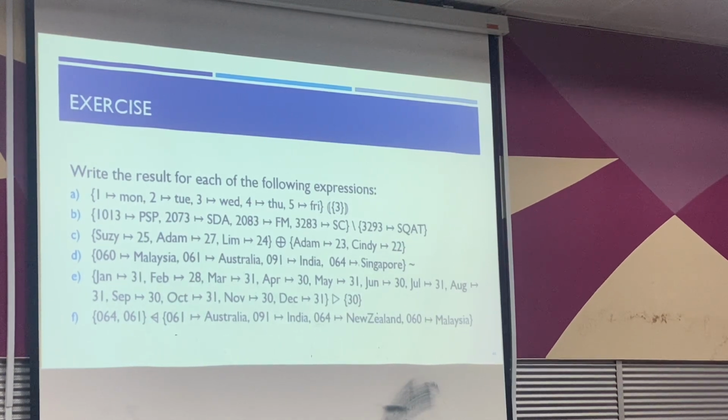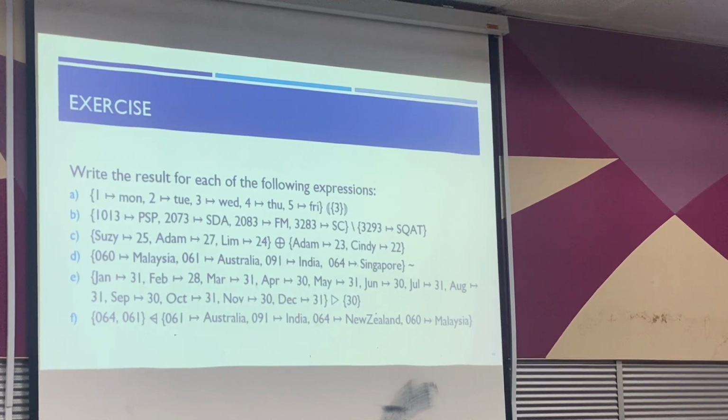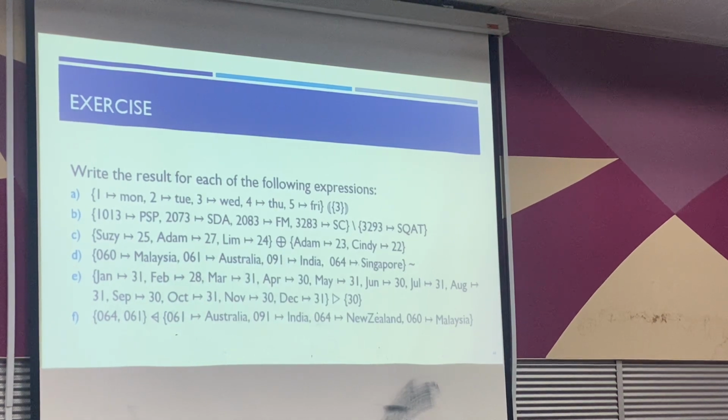Can you get it? I will write the answer here, so assume you can take notes on this. Anybody who has a problem getting the result of the answer just now? All okay?